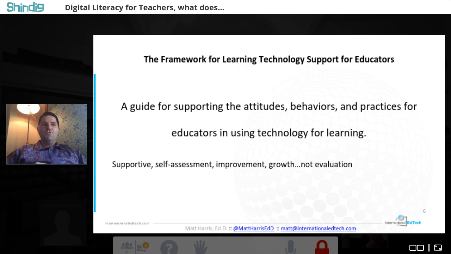more than it's designed to give your administrators a way of saying, well, you need to be doing this more and you need to be doing that a little bit less. We're not creating that. We're creating something that allows you to self-assess, improve your use of technology across the board. And if you have a coaching staff or you have a supportive staff at your school, it gives them an opportunity to draw upon this shared material to help support you as an educator.